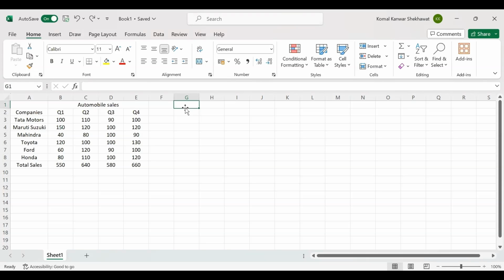So in this video, I shall be explaining how to create quick charts in Microsoft Excel. So let's get started. The spreadsheet I'm using is a spreadsheet of sales of automobiles by different automobile companies. I'm using hypothetical data here.